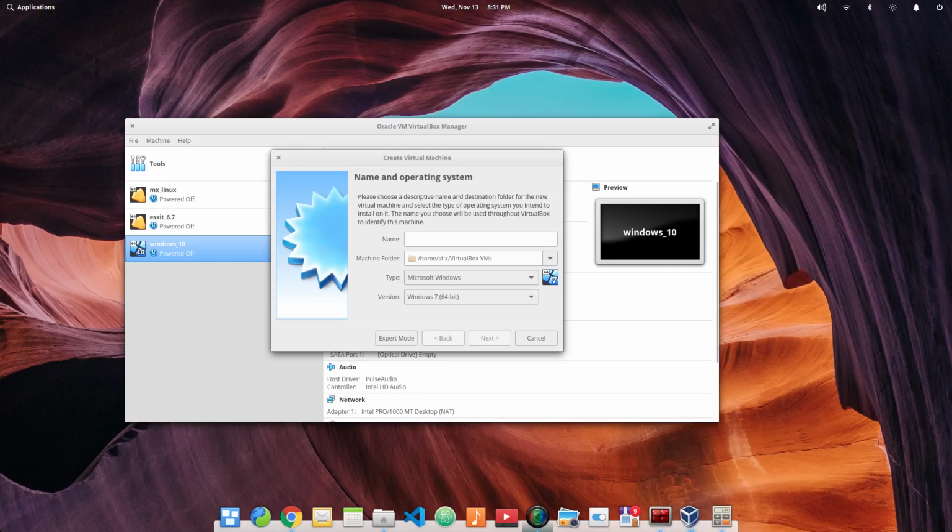Today we're going to install Windows Server 2019. So let's get started. I'm just going to name this Windows Server 19. I'm using VirtualBox to install it.